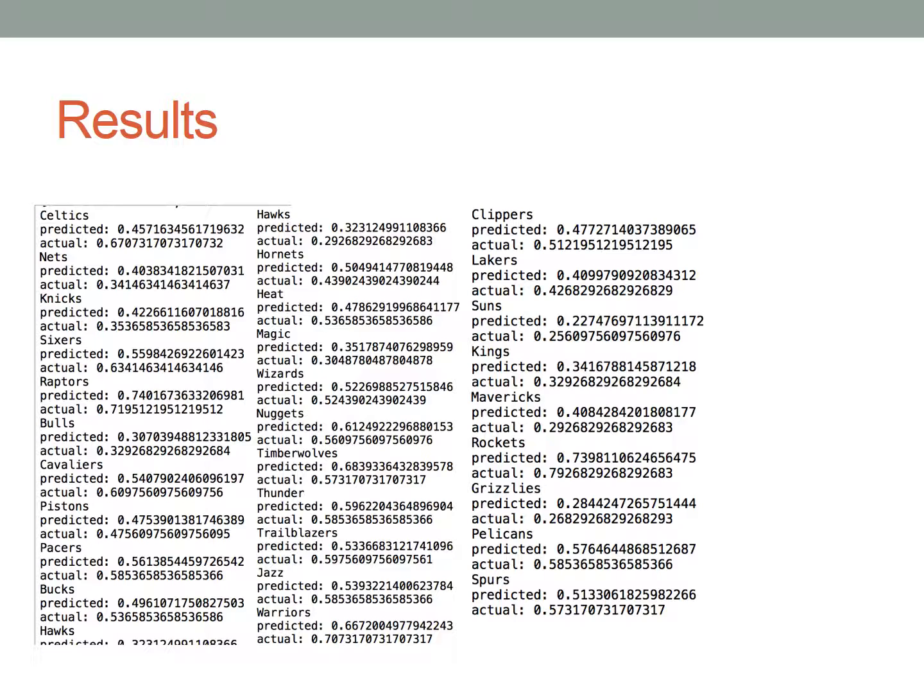And we can see from these pictures that the prediction is not bad. For example, for the Pistons, the predicted win rate is around 47.53, and the actual winning rate is 47.56. So it's really close. And for most teams' win rates, the difference between prediction and actual win rate is almost within 8 or 9%, except for the Celtics, because of the super leadership of their coach Stevens.